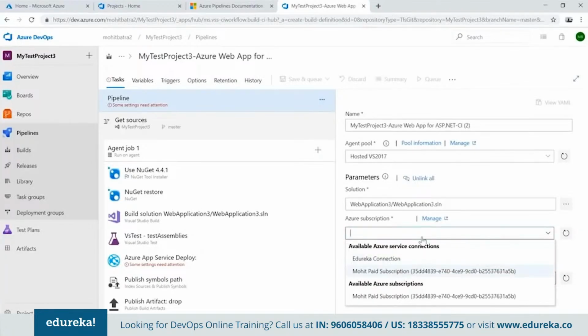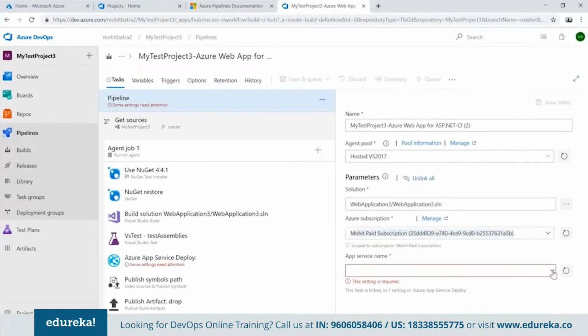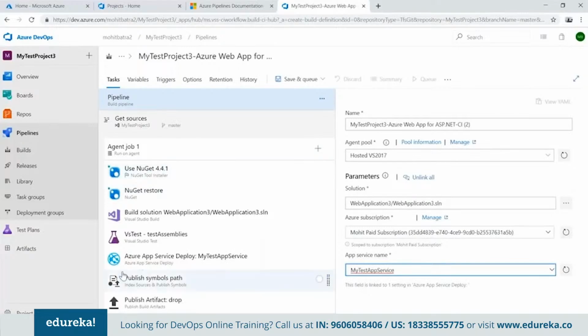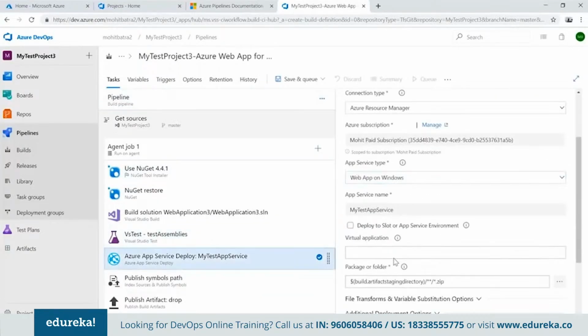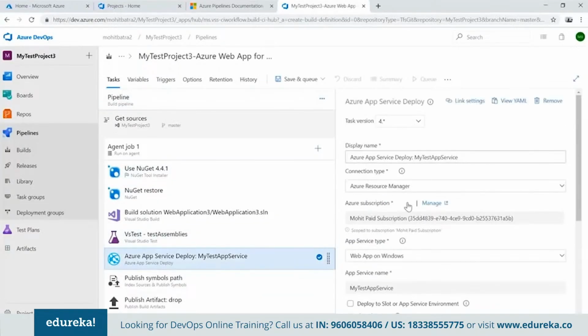So I'm going to select this, my subscription in Azure, and the name of the app service. Again, there are a few things that we are rushing through. So this is what we can select, and the next thing is I can go ahead and select. So this is what we are going to do.